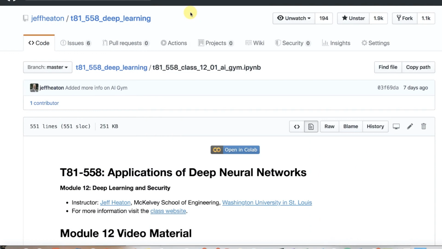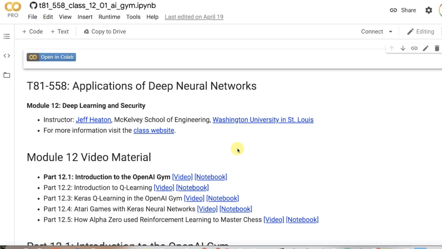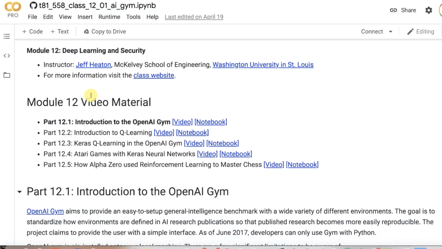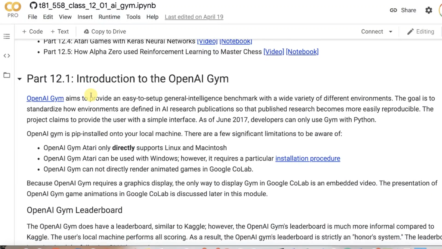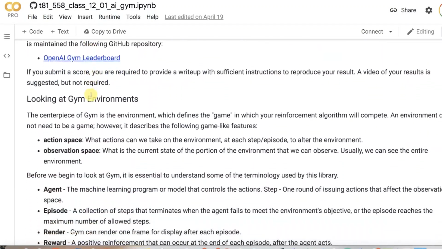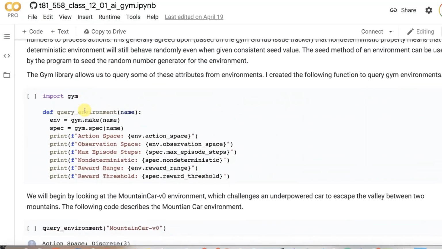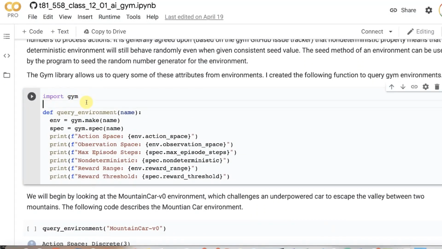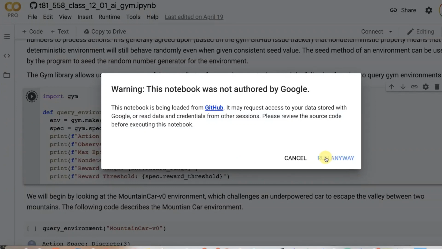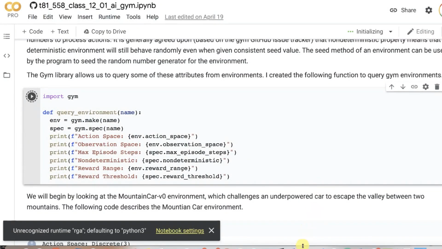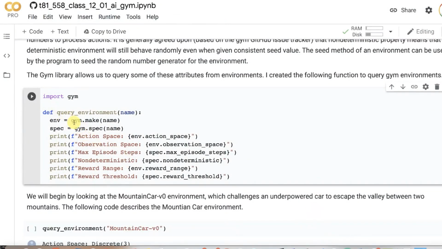So let's go back here to the notes for this section, for this part in Google Colab, in GitHub actually. Now we're opening it in Colab, so it's opened here. Let's look at how to actually make use of AI Gym. I've got some basic information here, but the first thing we're going to do is import AI Gym. And each of those games that I showed you is basically called an environment. And this function that I just defined here essentially queries an environment. So you need to open up the environment and then you need to open up the specification for that environment.